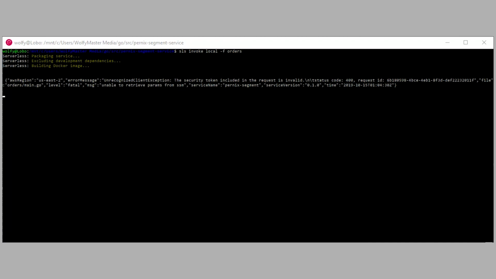That about sums it up today. Just a quick look at executing serverless invoke local for Go programs, or running anything inside a Docker container when you're on Windows and using a virtual machine. So hopefully that helps you out.